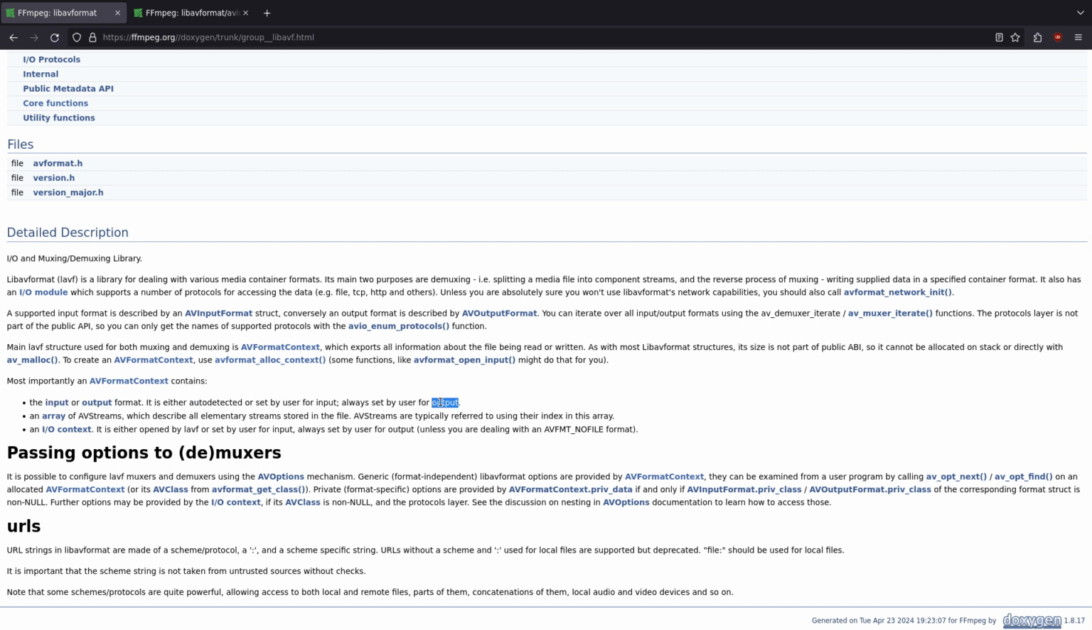Always set by the user for output. Yeah, that's kind of what I feared, but we can deal with that. We can do that. Okay, you can examine them. You can get options.